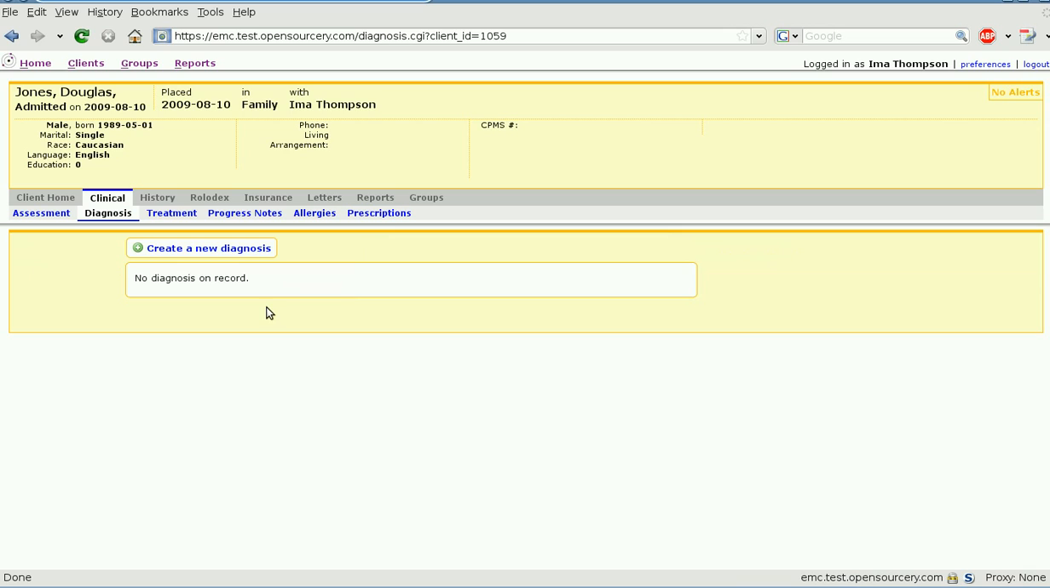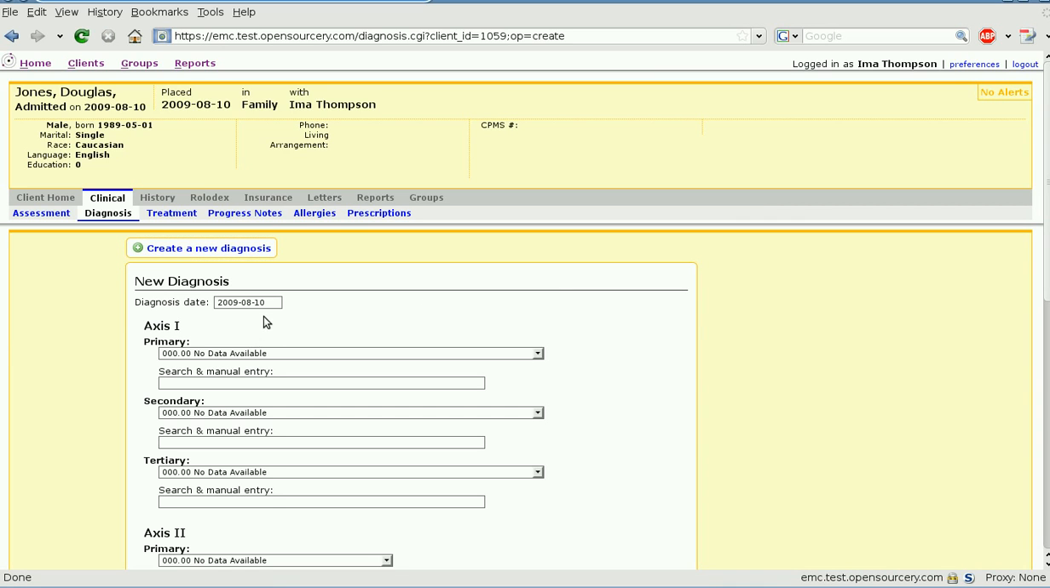Now, since we don't have an existing diagnosis, we're going to go ahead and create a new one by clicking on Create a New Diagnosis. elementalClinic fills in today's date, so we can begin the diagnosis.